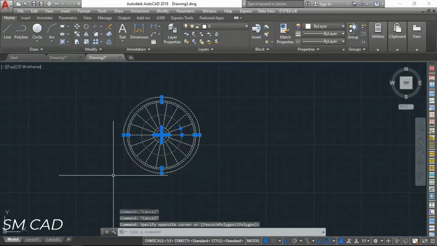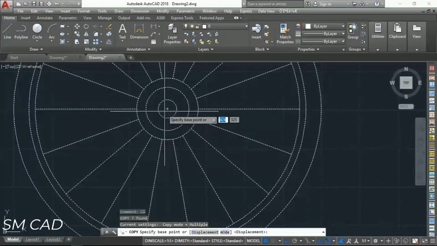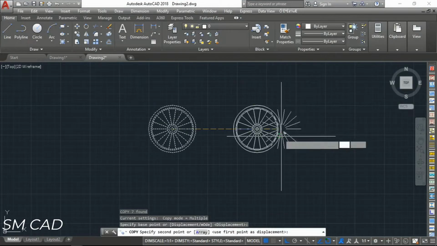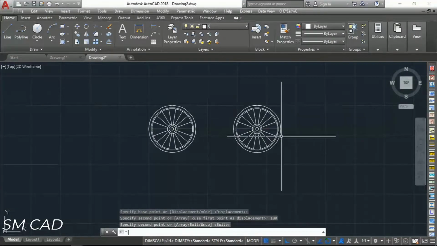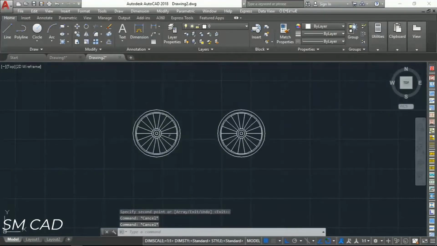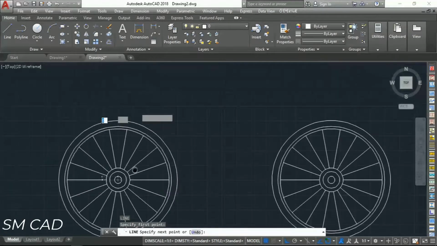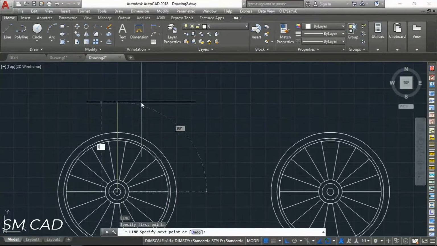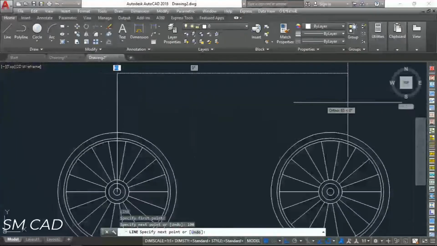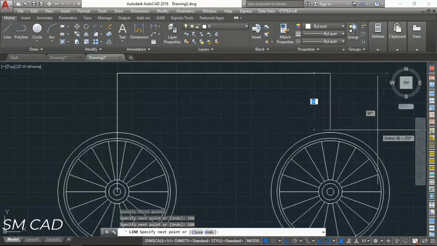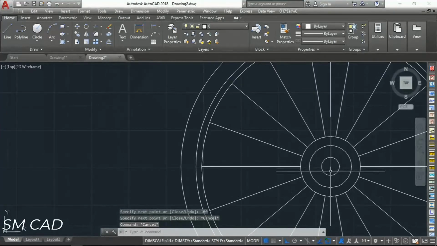I will copy this from here with 180 units to the right side. Enter. Now we'll take one random line from here up with 100 units and right side 180 units, then again coming down with 100 units. So it's coming to exactly the center of the circle.